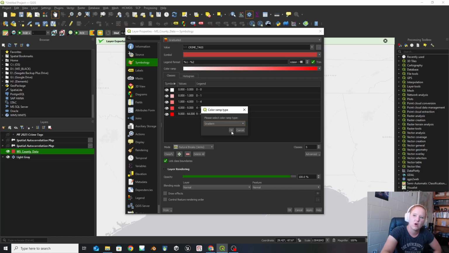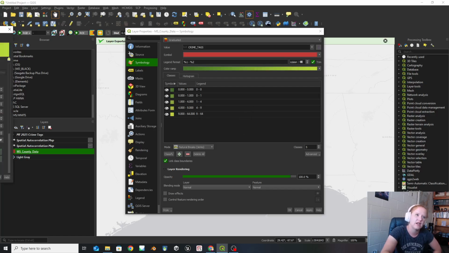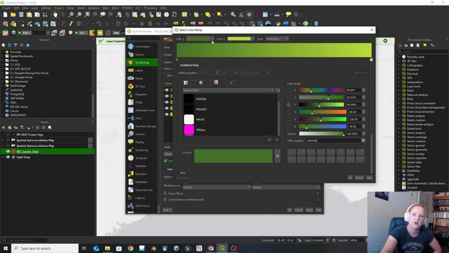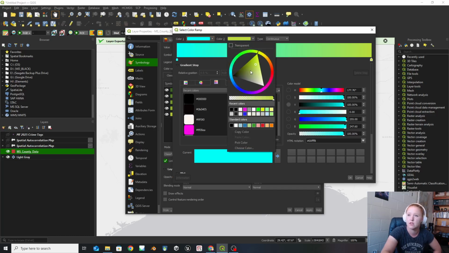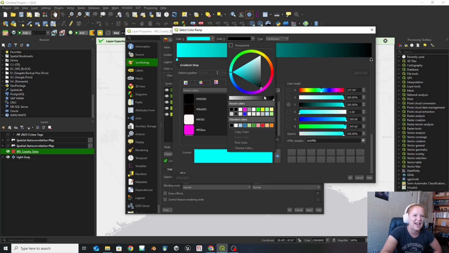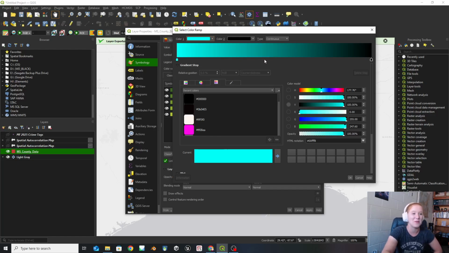So I can say, oh, I want to create a gradient, and then it's going to pop up with, okay, but what do you want that gradient to be? So maybe I want it to be, let's go with this kind of teal blue sort of thing going on here. This is going to be an absolutely terrible map. Apologies in advance. Let's go teal to black. Yeah, this is going to be terrible. And so this is the ramp that has been created.